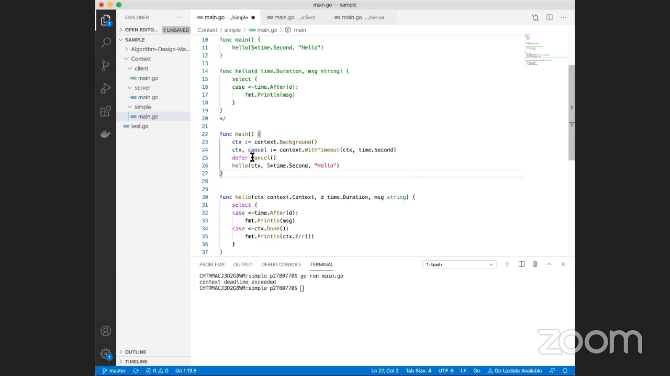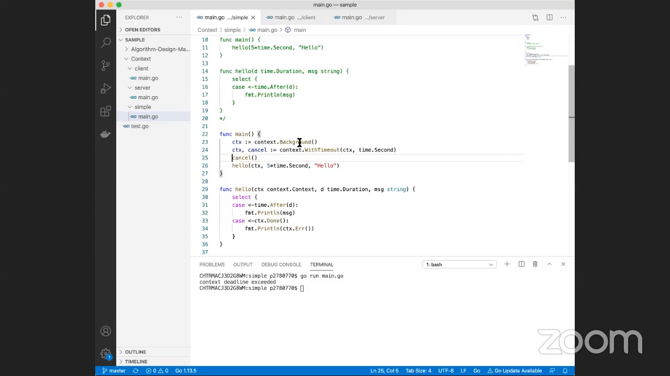So here, instead of defer, I will call cancel. What I am trying here is I'm creating a background context. To that context, I have created a timeout channel, and immediately I'm calling this cancel. That means stop immediately. Okay.